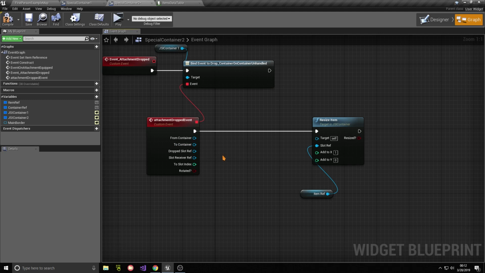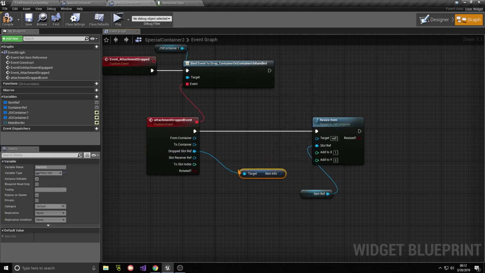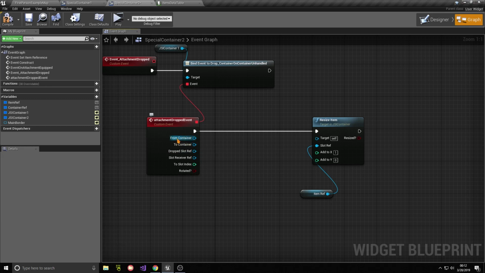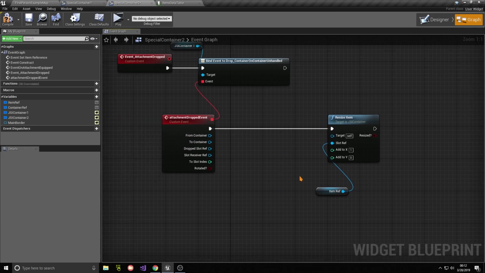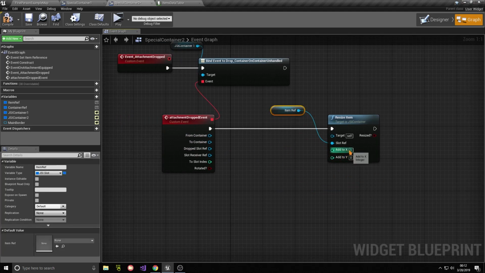Or it depends if you have multiple containers, so you know that it's definitely the suppressor because you have it in your supported items. But if you want to verify any information, obviously drop slot reference, this is the item that we dropped, so you can get info and see what item it is. You have from container to containers, you have all this information. So here what we're gonna do is we're going to attempt to resize the item.